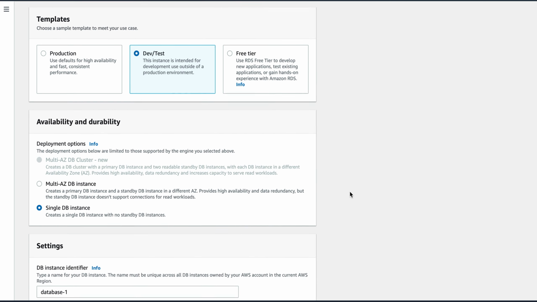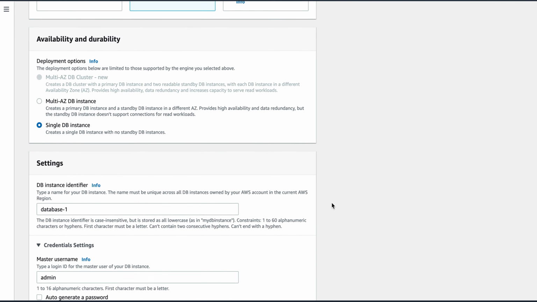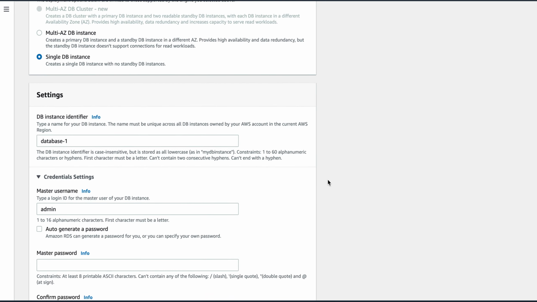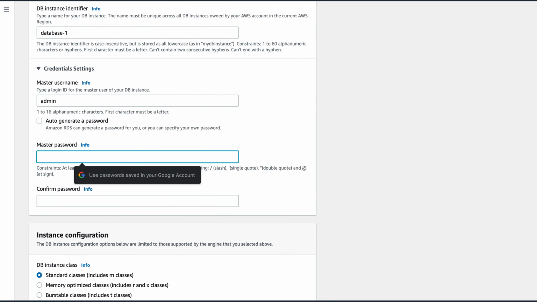Now like I mentioned, you have a multi-AZ DB instance, where there is a primary DB instance and a standby instance in a different availability zone, which provides high availability and data redundancy, but the standby doesn't support connections for read workloads. So you have a primary database and a standby database, but you cannot access that database. So we'll just click single DB instance now. We'll not create a multi-AZ for this demo. I will create this as database 1. Username is admin. I will create a password.